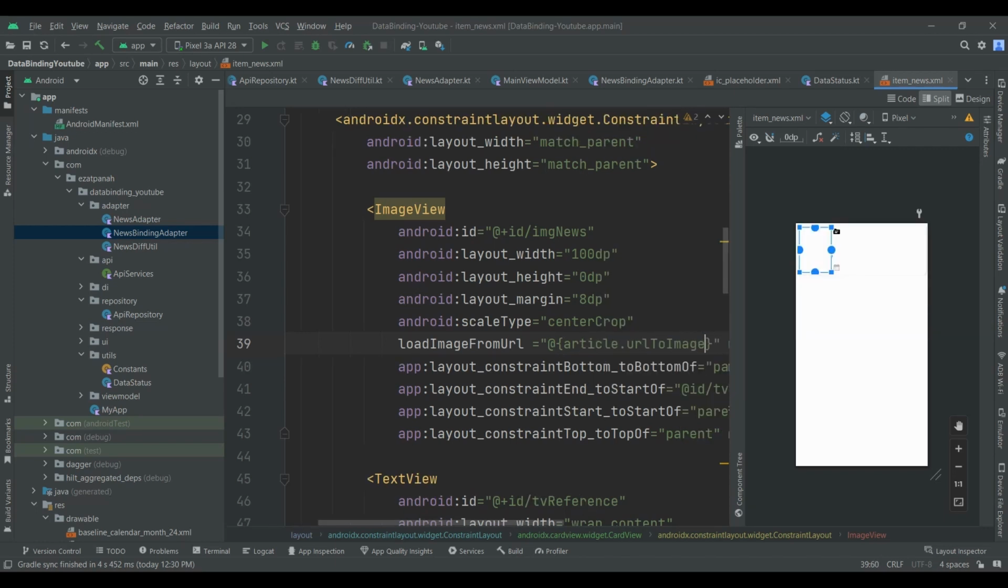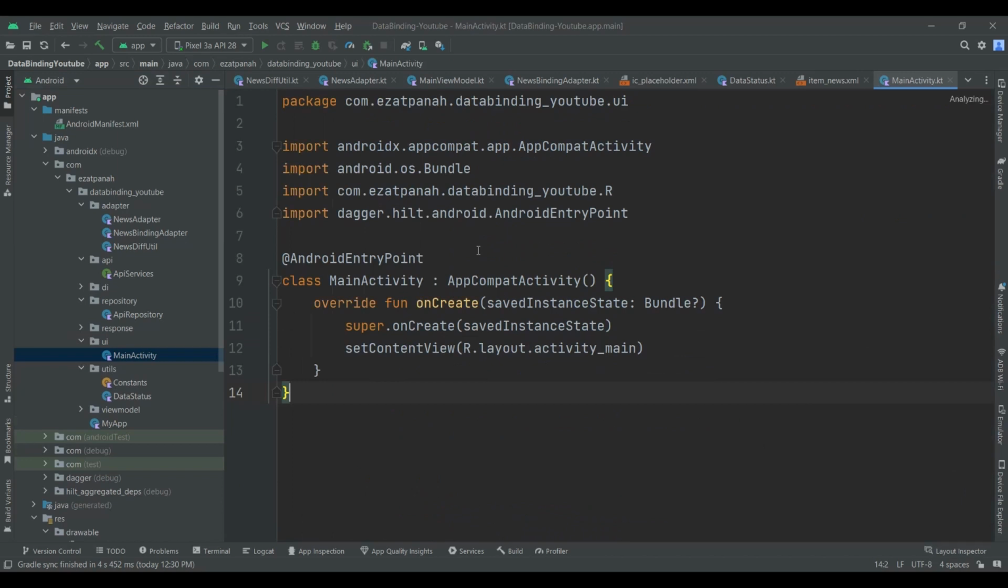article.url to image. Good. And it's done. Let's go to main activity and do the last step here.